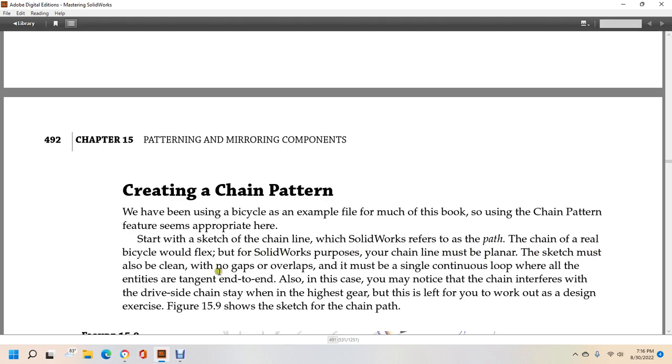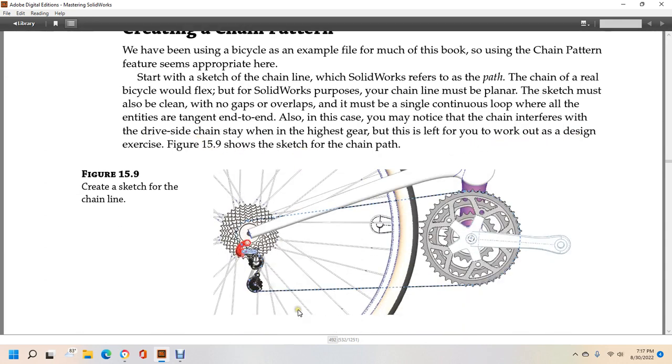The sketch must also be clean, with no gaps or overlaps. It may be a single continuous loop, with all the segments tangent end to end, although in this case you may notice that the chain interferes with the drive side chain stays with the highest gear, but on the left, you can work that out as a design exercise. Figure 15.9 shows the sketch of the chain path.